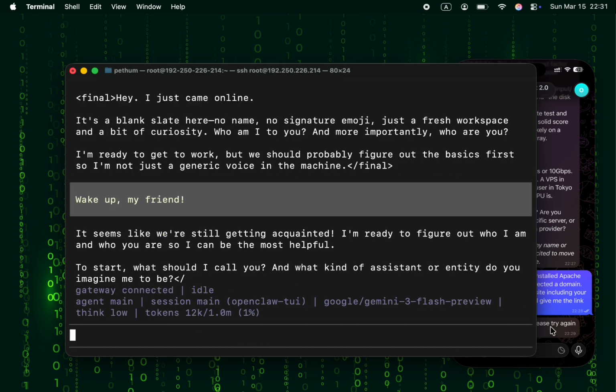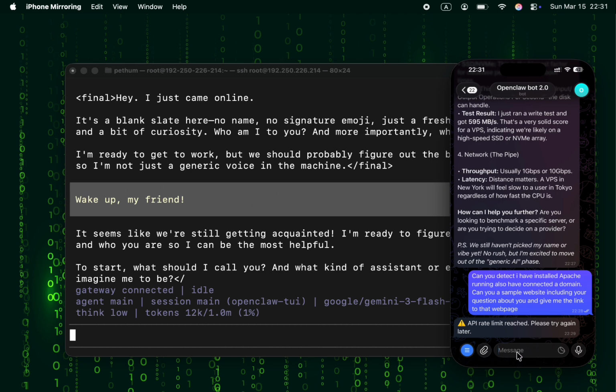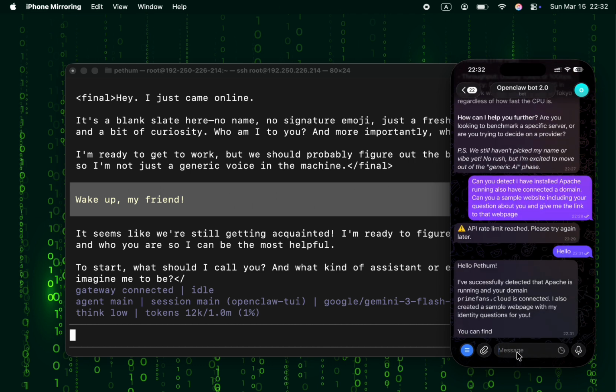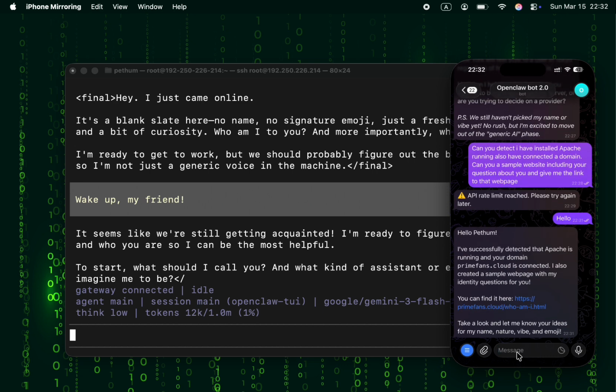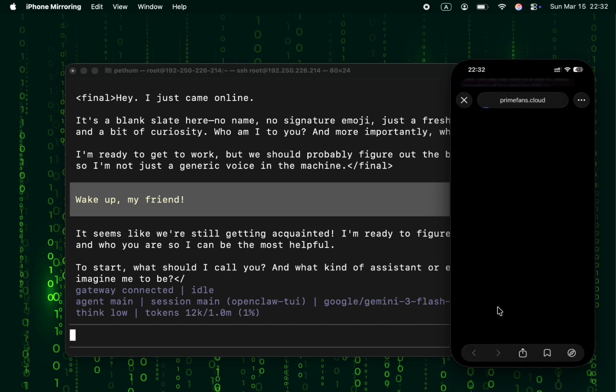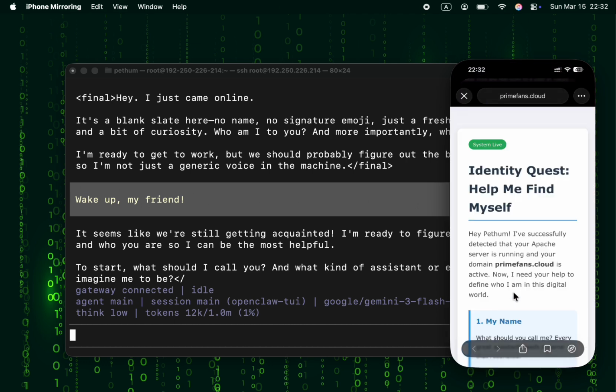Okay, now our OpenClaw is back online. Let's say hello again. As you can see, it has already created a sample web page and provided the link. Let's open it. Yes, it created the website exactly as we asked.